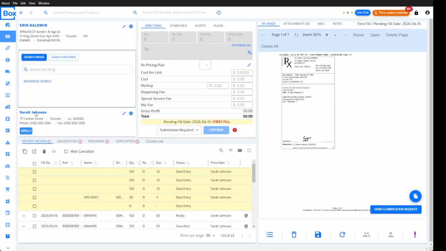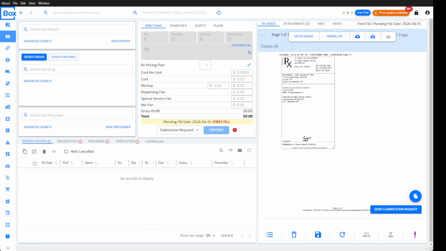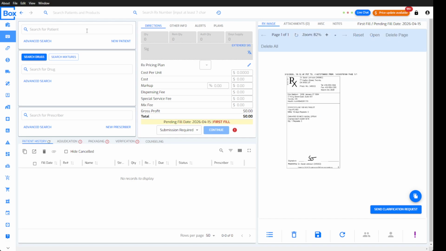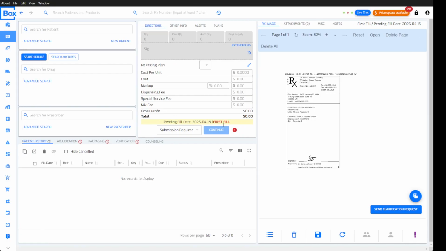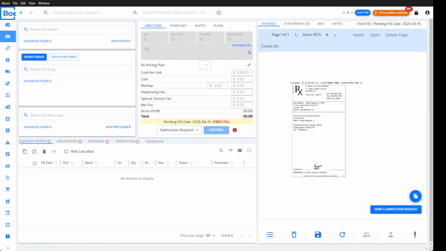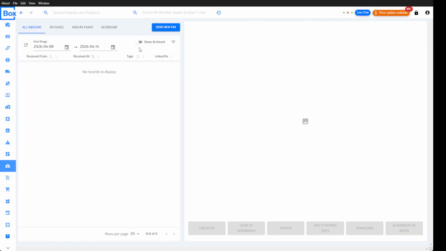In this case, it's already attached the doctor and patient. Normally it won't do that. It's doing that because I have many duplicates of this script that I've used for the sake of demos. But normally it'll look something like this. You're going to just see a blank screen with the image, and then you can get to work on that prescription. And again, we have a separate video on this page. This is the RX page. So if you need to understand how this page works, just watch that video. But that's basically it for the fax.